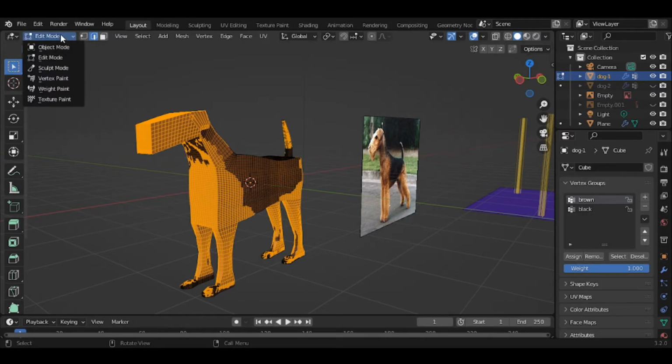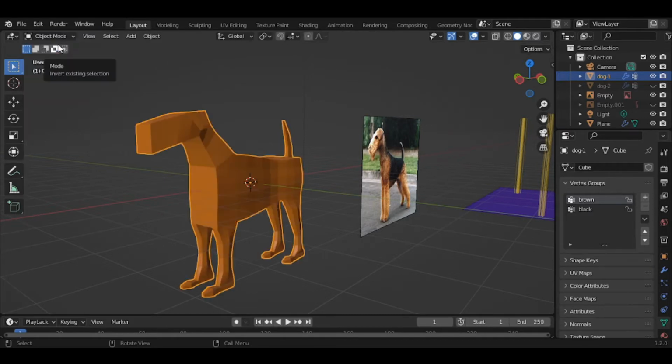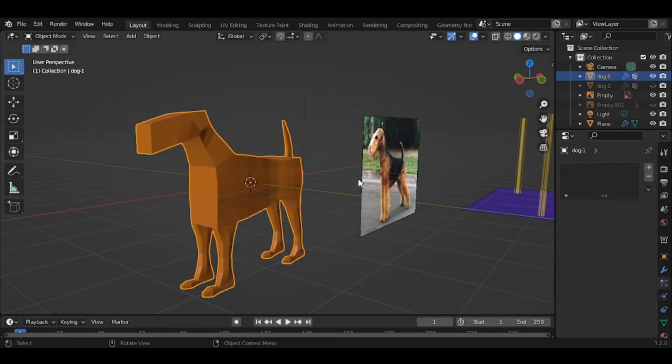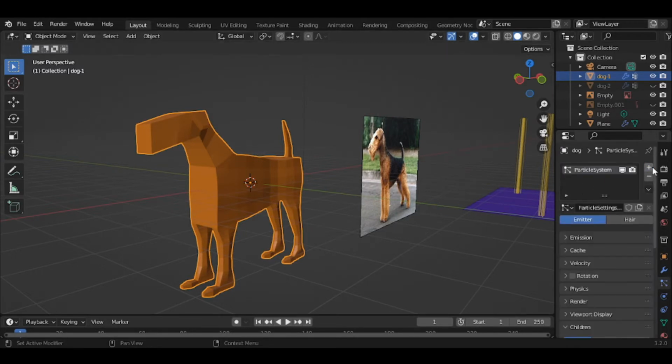object mode. I wonder if he has a particle. Nope, he doesn't have any particle. So we can do the particles now. Let's do our particles. Hit the plus. I'm gonna call this black. I'm gonna do the black fur this time. Black.